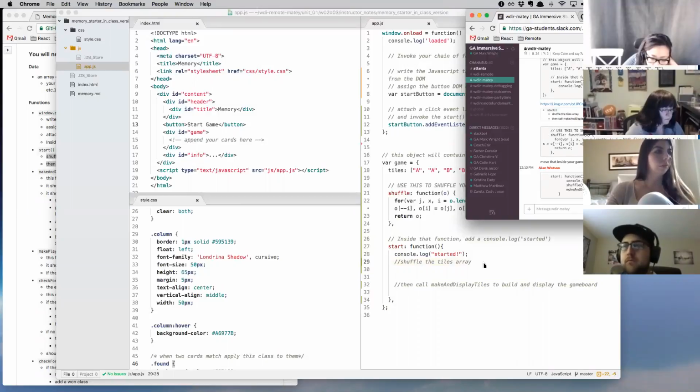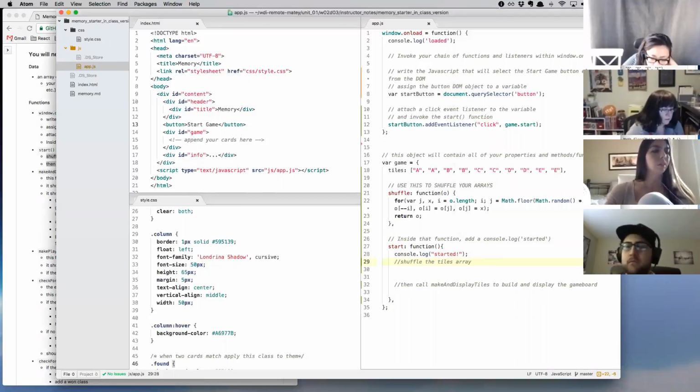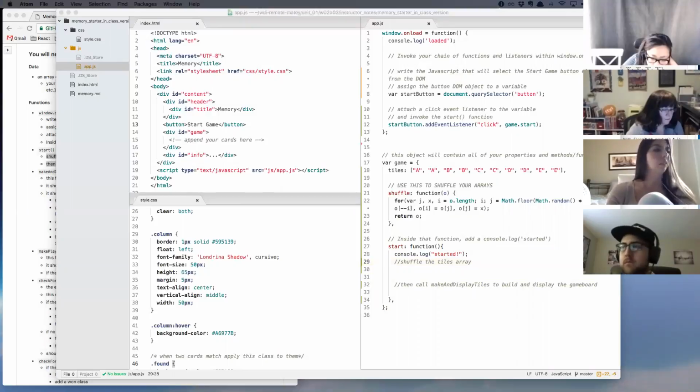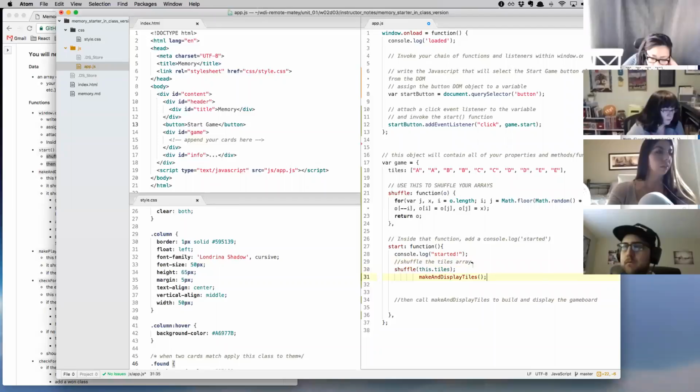Cool, so Alan adds shuffle this dot tiles, make and display tiles. Let's pop that in here. So shuffle this dot tiles. Make and display tiles. This is super close.